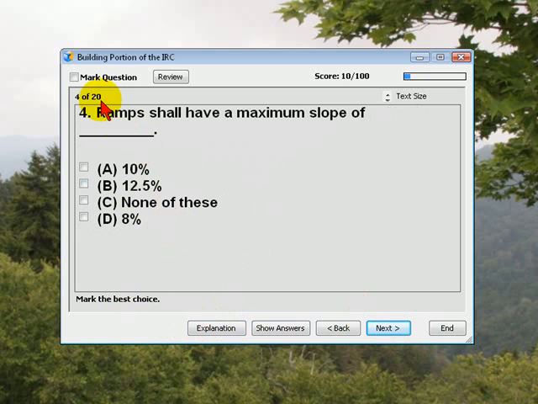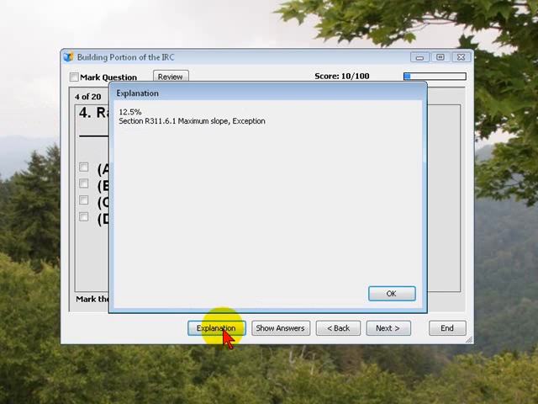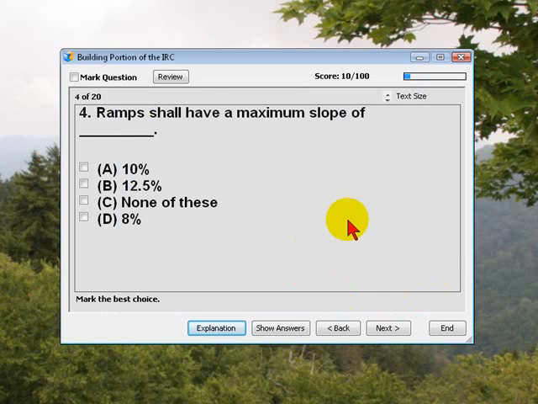The key issue is looking at the subject of the question. In this question it says ramps shall have a maximum slope of blank. Well, ramps and maximum slope are key words. So I would go to the index of the code book and look up ramps and maximum slope to try to find the answer. You'll notice when we click explanation that there's an exception, maximum slope, R311.6.1 of 12.5%. That's how you find the answer.